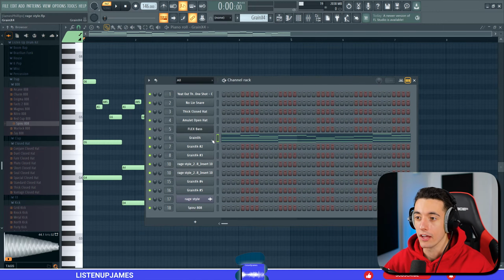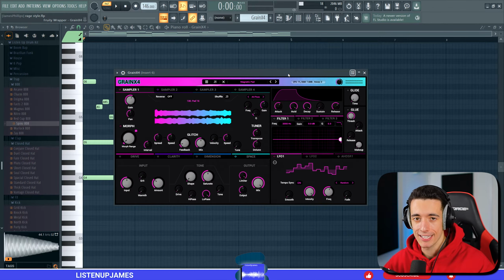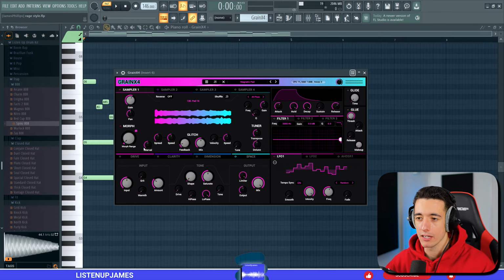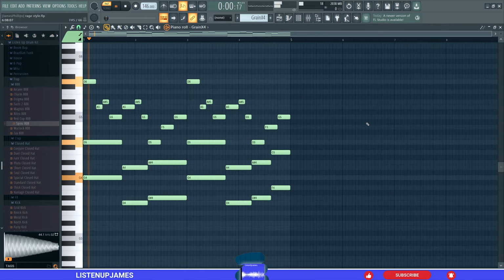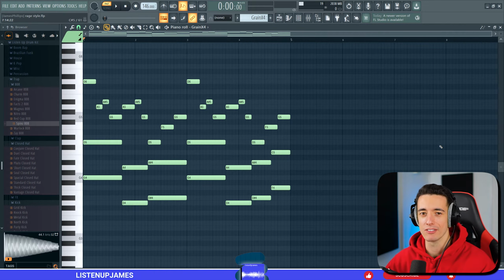I'm going to add another Grain X4, which is using the magnetic pad preset. We want to take any pad preset. I'm specifically using this plugin because it has the morph functionality, which is great for this Rage sound. Essentially, the morph mode is modulated by an LFO, which switches between which sample plays at what time. So when we press Ctrl and V to paste this in, we'll get this kind of sound. It's super glitchy and it almost sounds like it's broken, but this is perfect for sitting in the background.